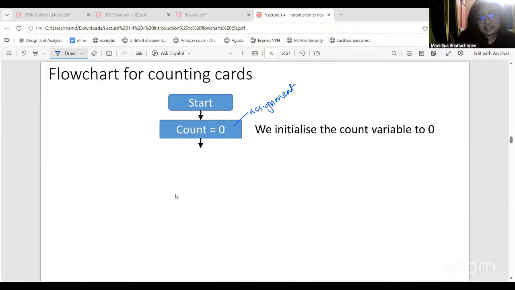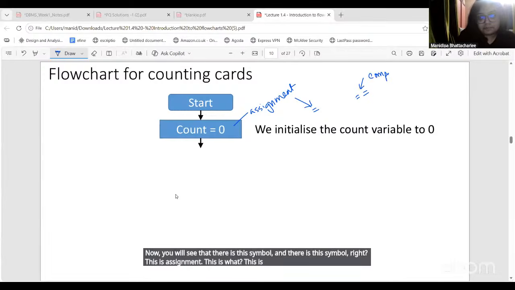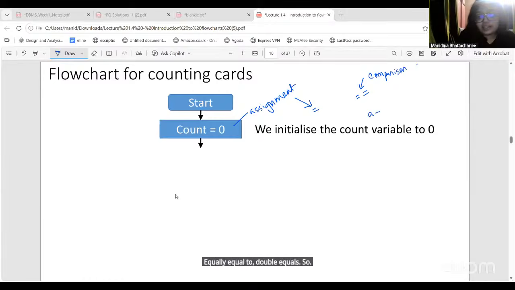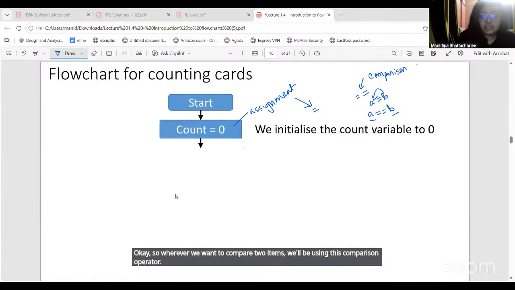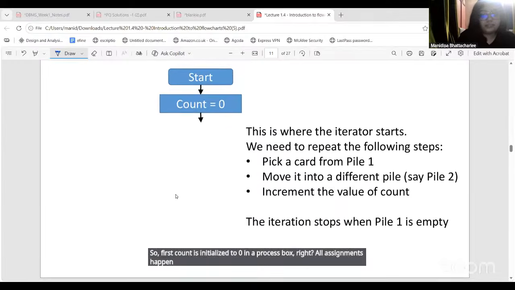Now you will see that there is this symbol and there is this symbol, right? This is assignment. This is what? This is the comparison operator, equal to, double equals. If I write A double equals B, this means that A is exactly equal to B. If I write A equals B, that means I'm assigning B's value to A. So wherever we want to compare two items, we'll be using this comparison operator. So first count is initialized to 0 in a process box, right? All assignments happen in a process box.